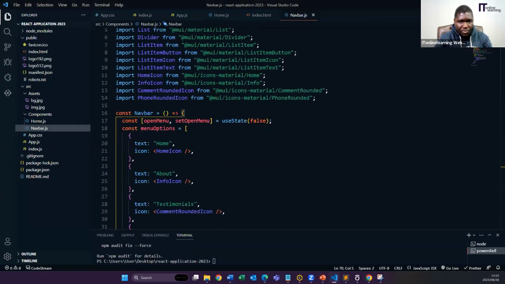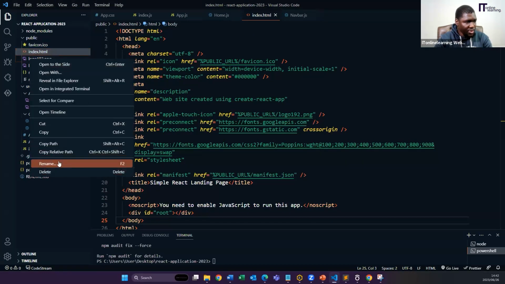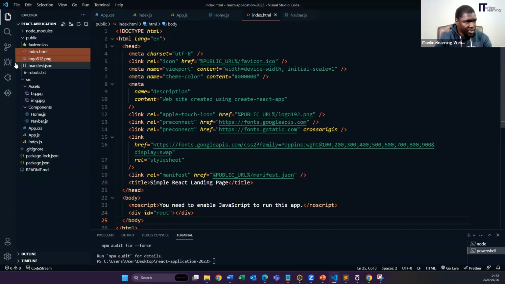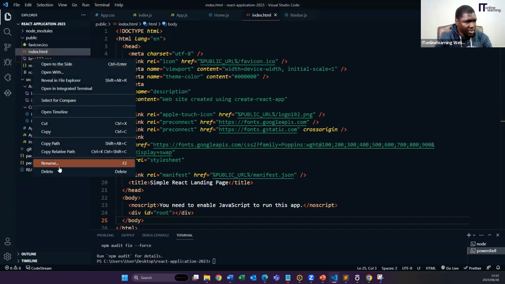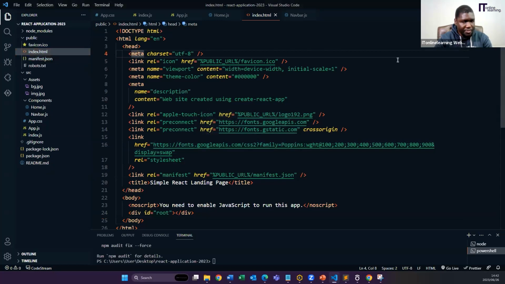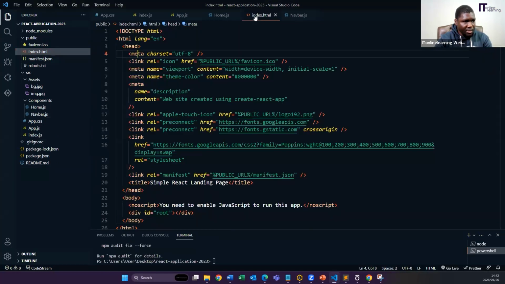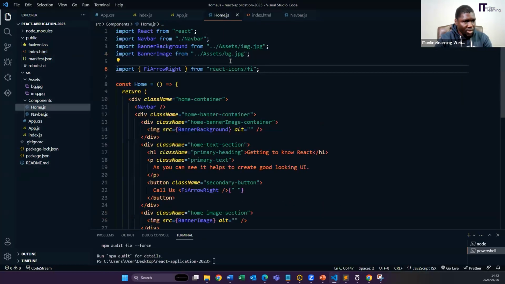Now, we have all these set up. Let's go to this. We said these two images should go. Okay, great. Navbar. So this is navbar. We have this, and this is our home. We have our navbar import here.